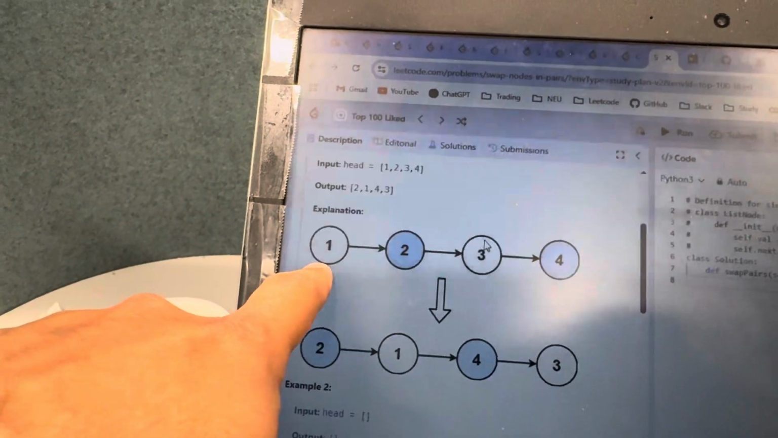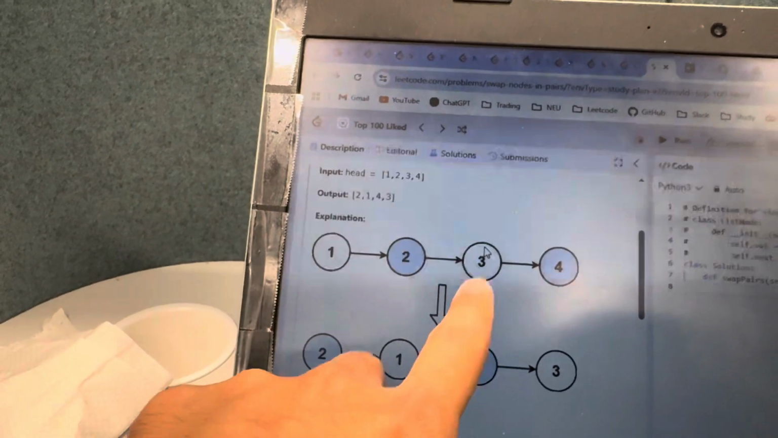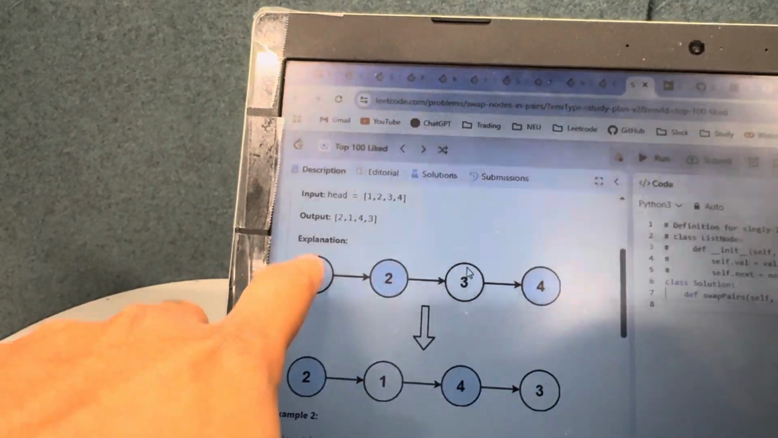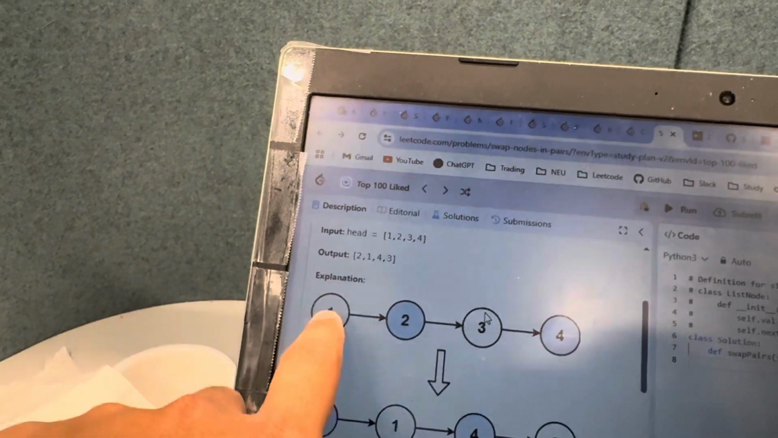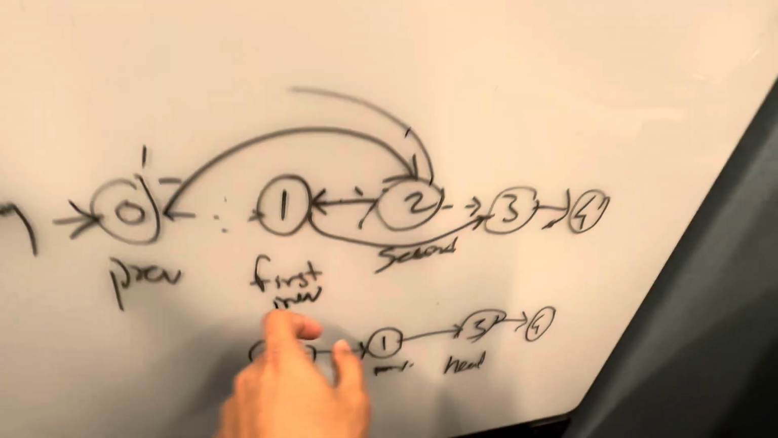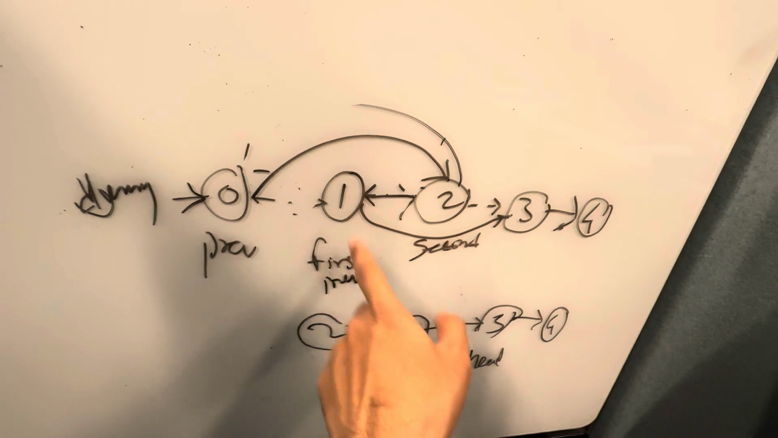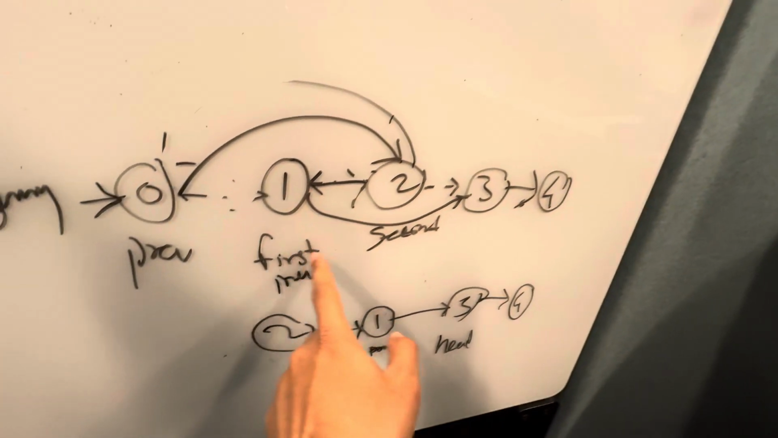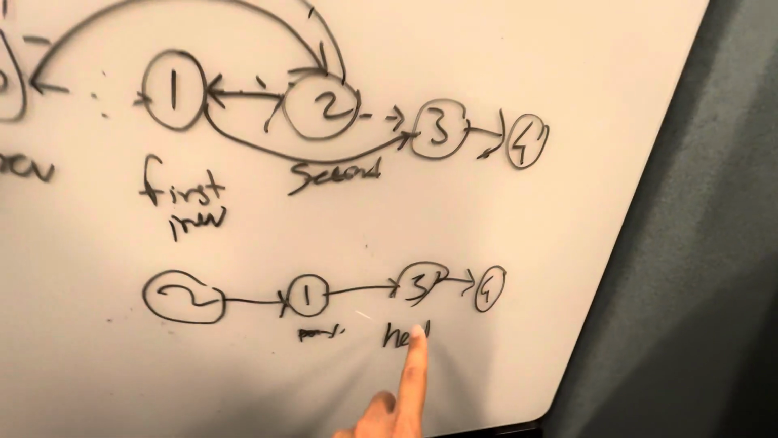Then first dot next should point to 3. For as of now we are just swapping this. Then second dot next will point to first. Then again we will keep previous as 1. So I will show you here. Then first and second. Then we will keep previous as 1 because we are now swapping these 2 remaining 2. So previous will be 1 like this. Then head we will keep it here.